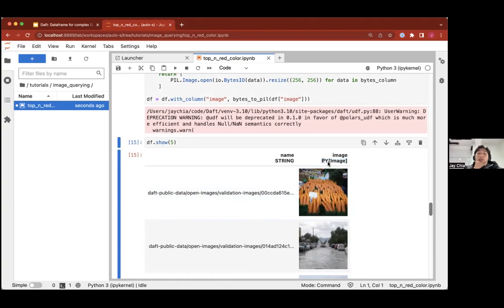So the issue with these Python image types is that when it comes to serialization, it's really difficult to think about how to store my data. Do I want to store this data as JPEG? Do I want to store it as raw bytes?